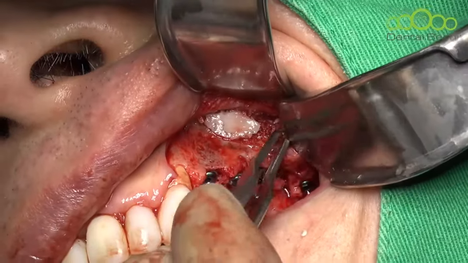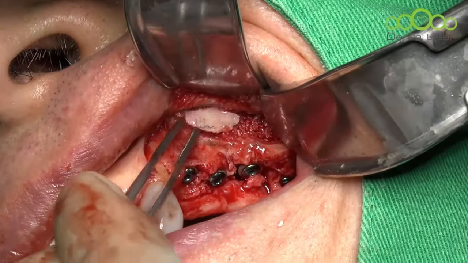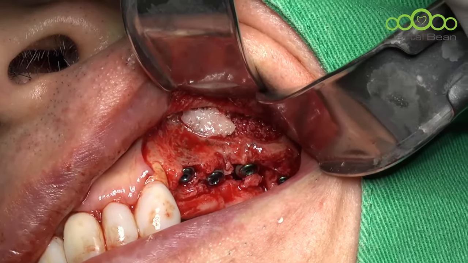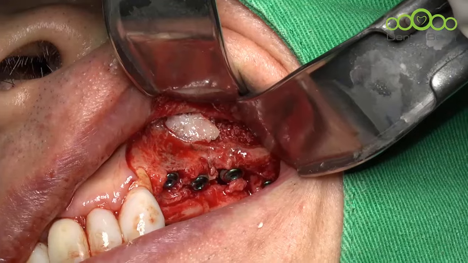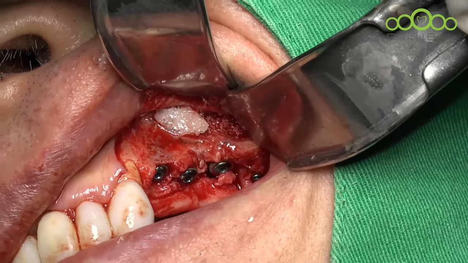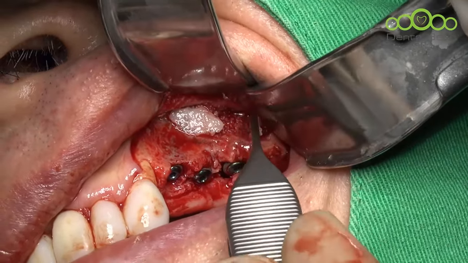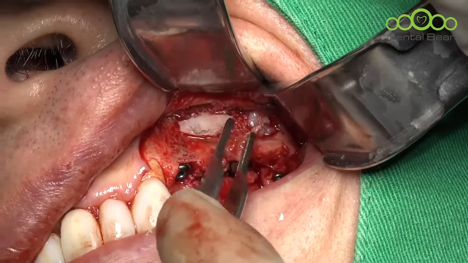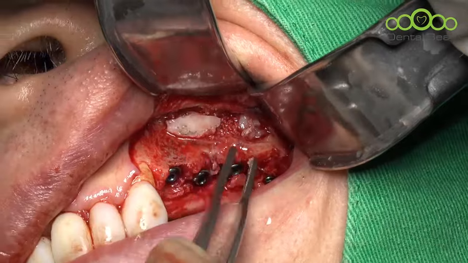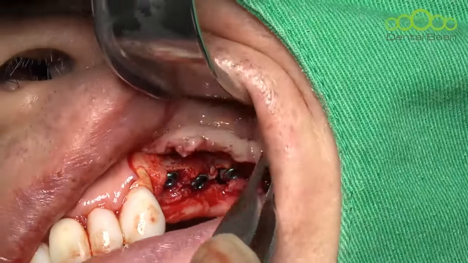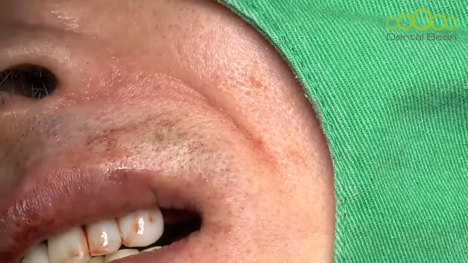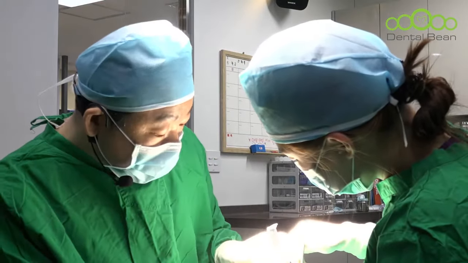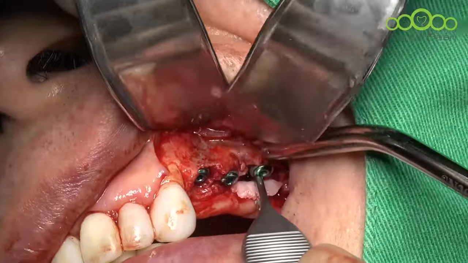Where is this? One more window. Where is it? Here. This one? Okay, it was here. No problem. Such a gap will heal spontaneously. Local. And then we had some bone from the maxillary tuberosity, so we can graft here or here. Which is better?